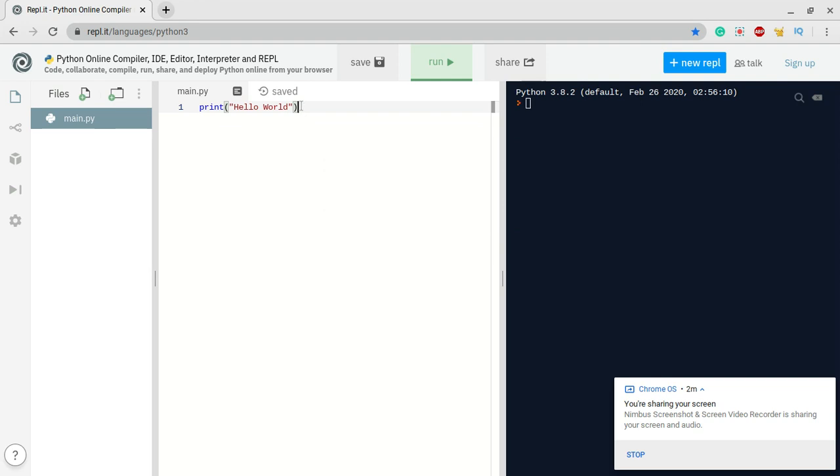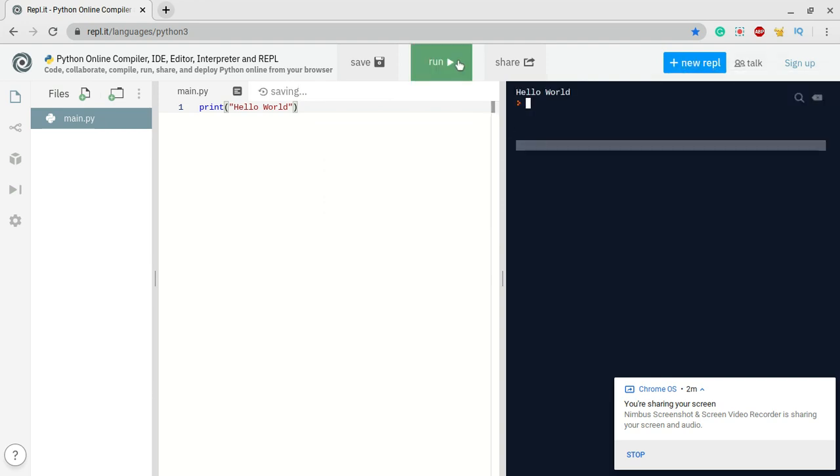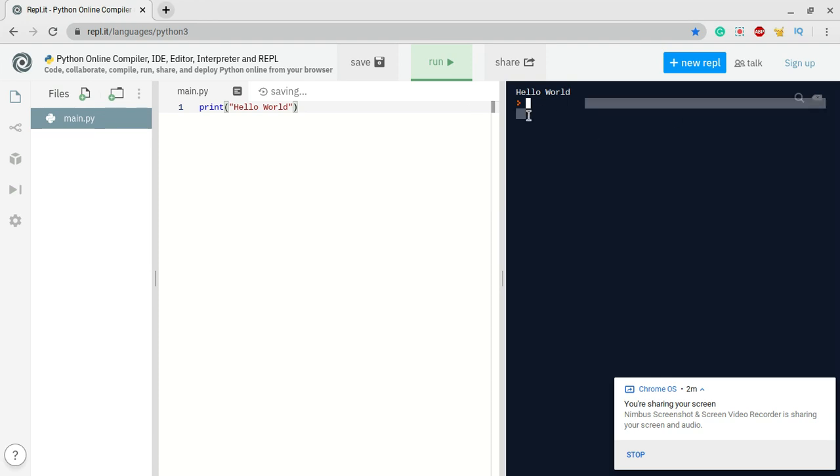This is where you type everything, okay? And then once you have your code, you press run, and then it's going to print hello world, just like you said.